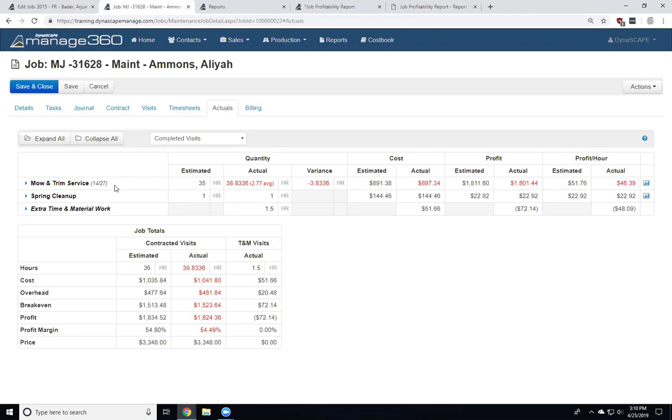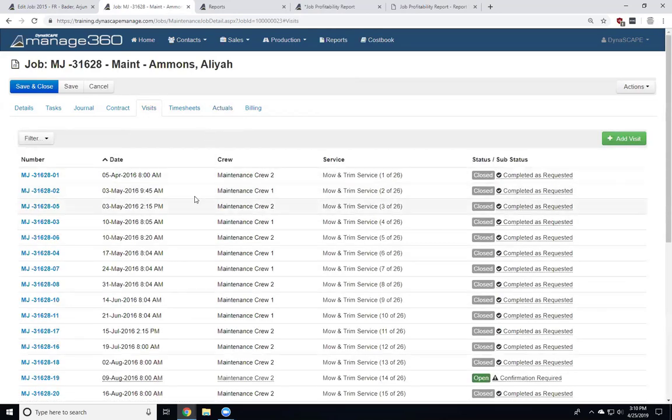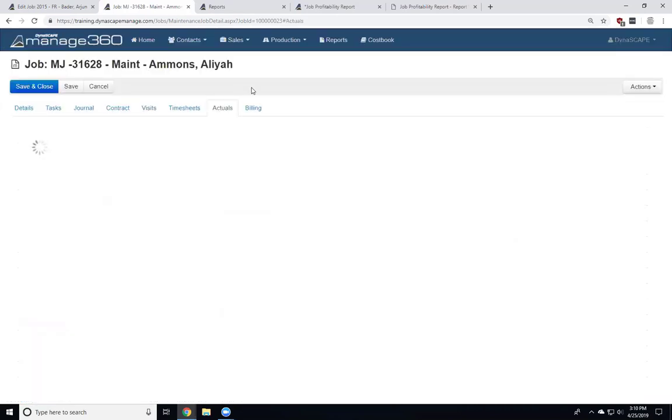Now the biggest difference here is that if we're not using timesheets, you can go to the visits and edit the specific visits individually and mark them as closed. Then that will also go to job actuals. But if you're doing the timesheet, that will happen automatically. They do a timesheet, submit it, mark it as closed, it gets approved, and it feeds into the job actuals. So those are very important for that section.